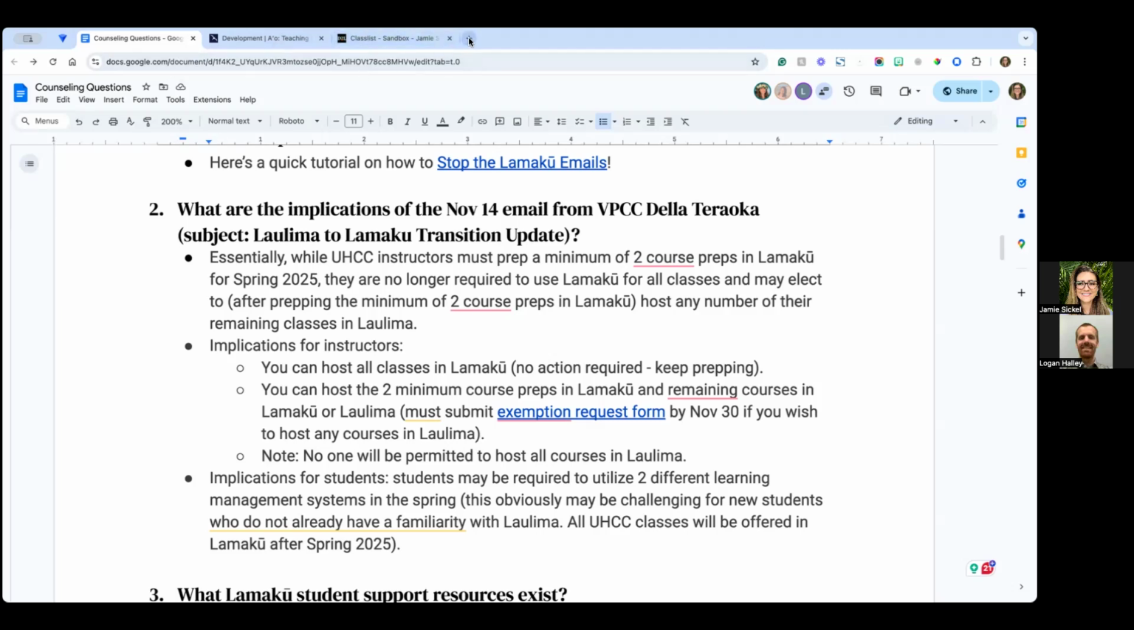Let me see the July thing. I think the July thing was just basically when we all stopped getting sites in Lima. So for fall 25 courses, everything will be transitioned to Lamaku by July 31st.